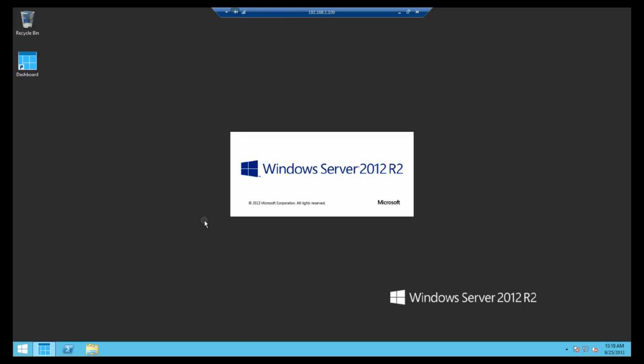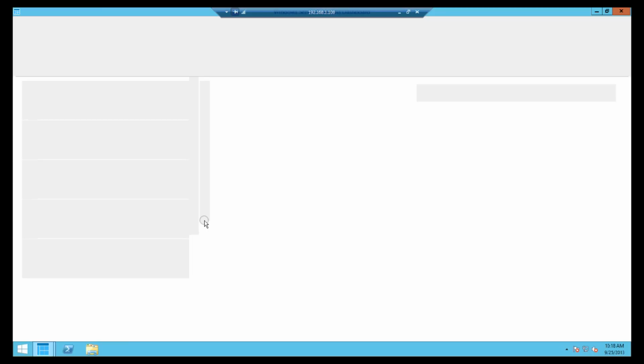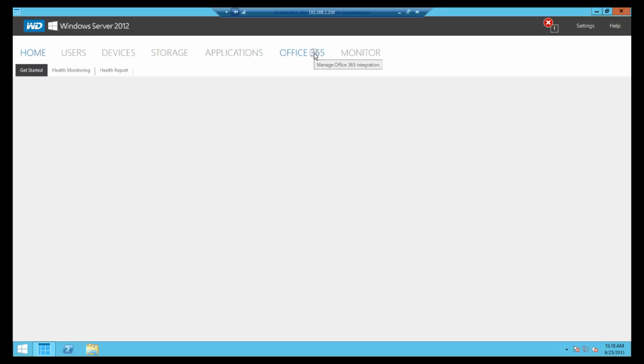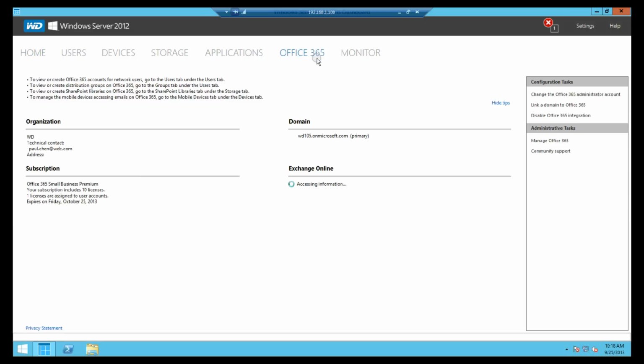Once integrated, the Essentials dashboard will need to restart, and once it restarts, it gives you a new tab called Office 365 where you can see the administrator and account information. This tab is useful for IT administrators so that a year down the line they can recall what Office 365 admin account they had previously created.